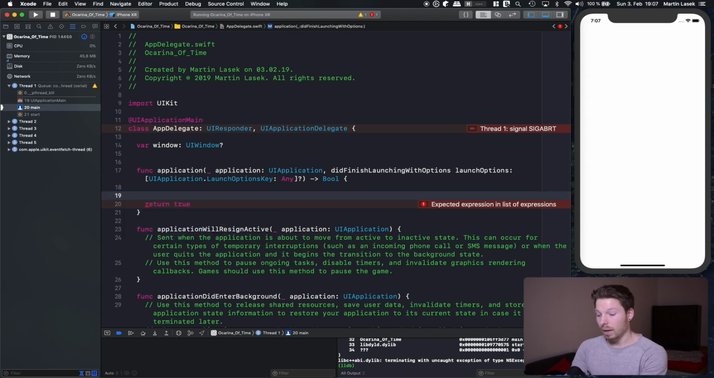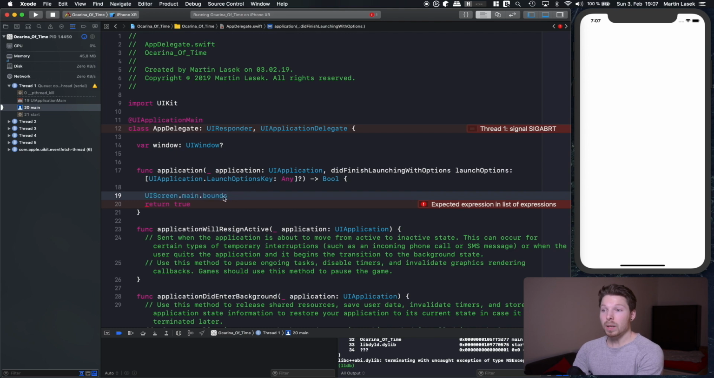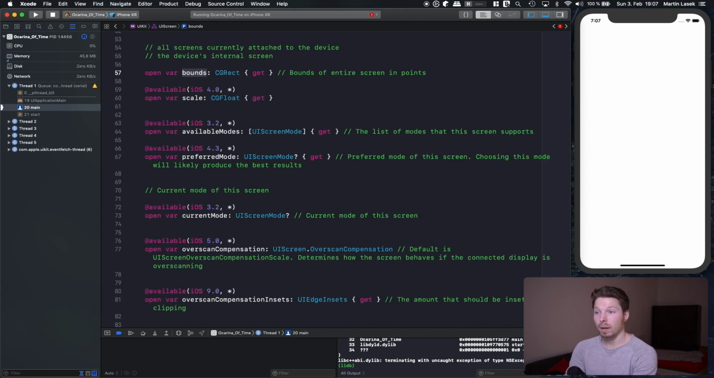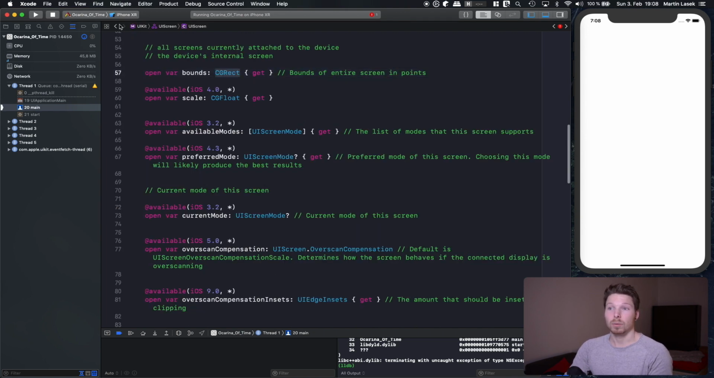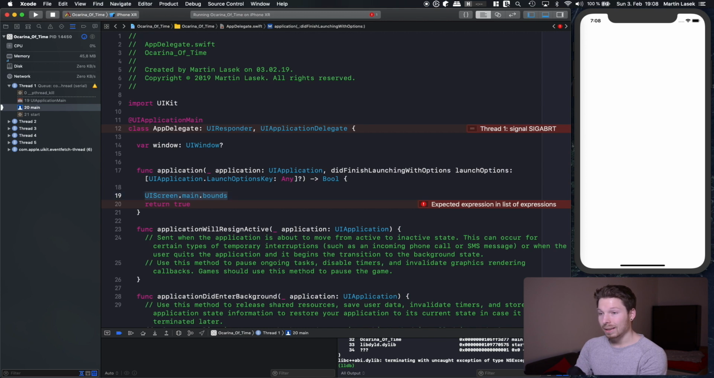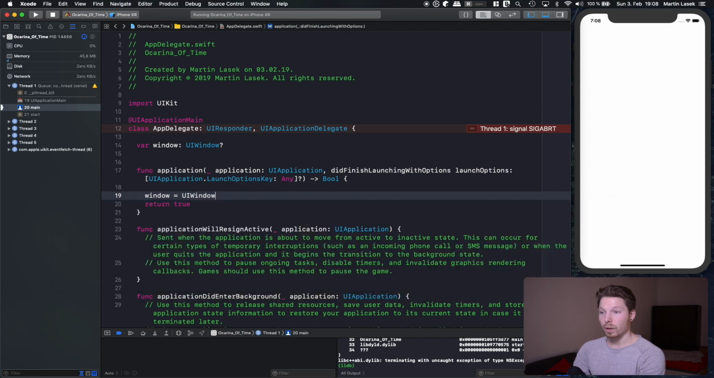And we get the size by accessing UIScreen.main.bounds. If we hit jump to definition with command click and then enter, we see that this one returns bounds of the entire screen in points. We're not talking pixels in iOS land, so that's why it's called points. So it returns the bounds of the entire screen, that's what we want, and it returns it as a CGRect, that's what we want as well. So let's take that, cut it out, and assign window equal to a new UIWindow, using the frame initializer and passing in our screen size.